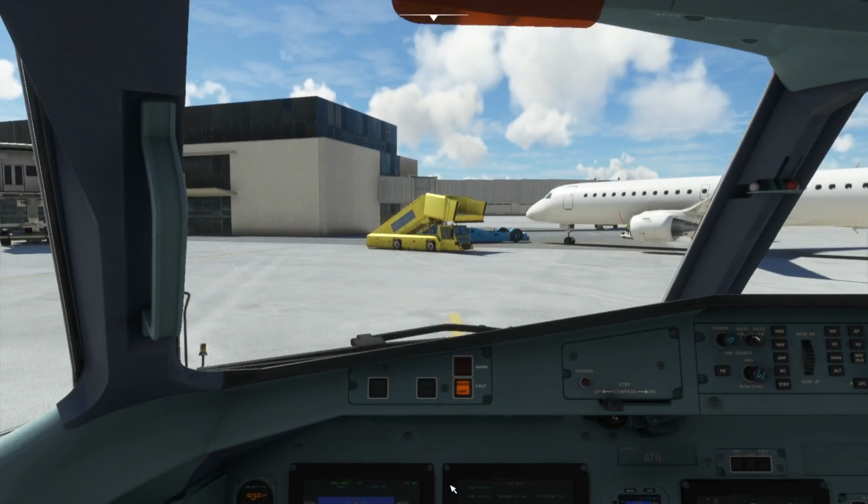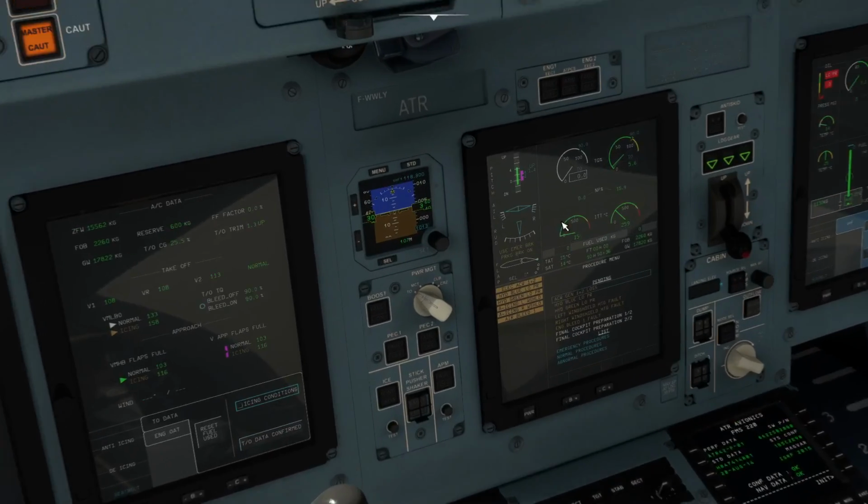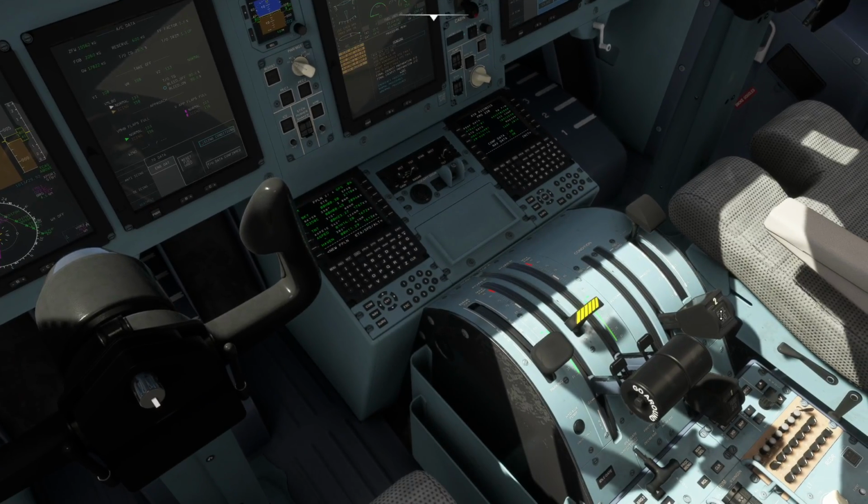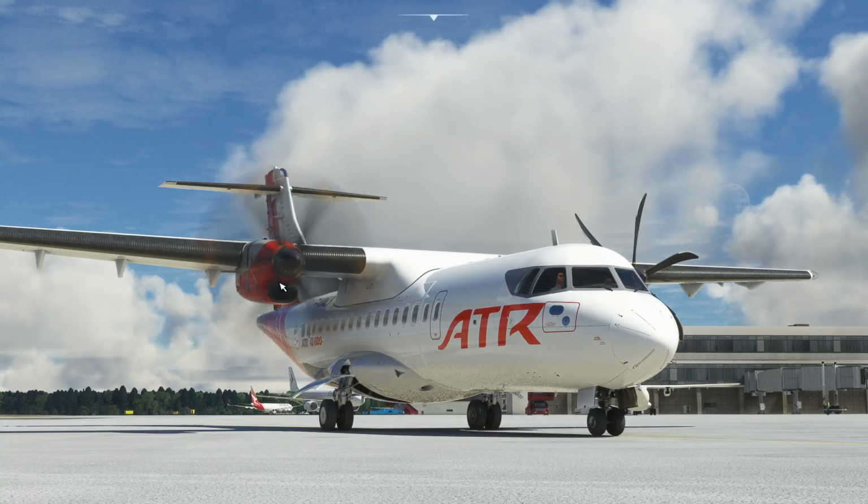Then we come down here and we're looking for the NP to get above 10%, which it already is. And then we can advance engine number 2 to auto, and when we do that you can see that the propellers are spinning up really quite rapidly.